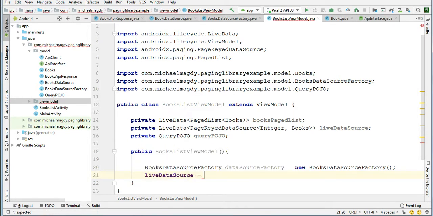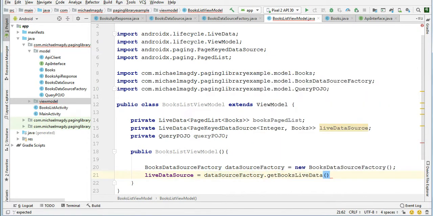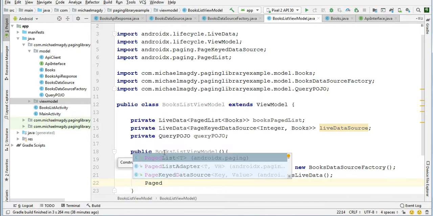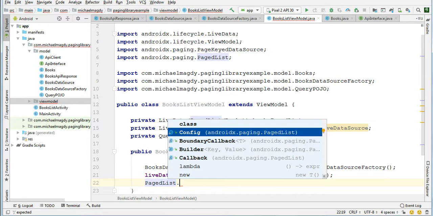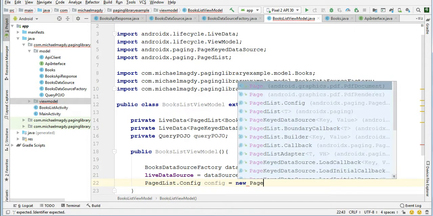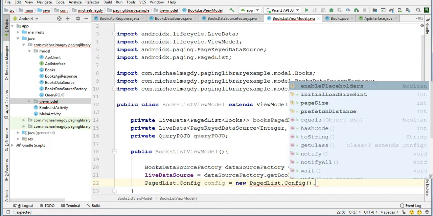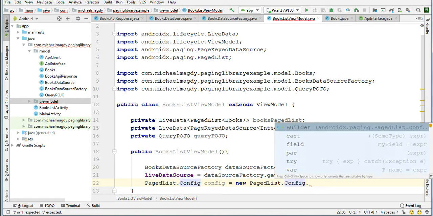Initialize a live data source: data source factory dot get books live data. Page list dot config, call it config, equal new page list dot config dot builder.